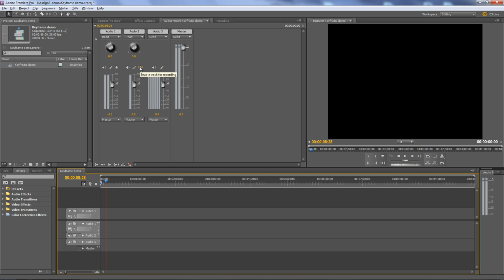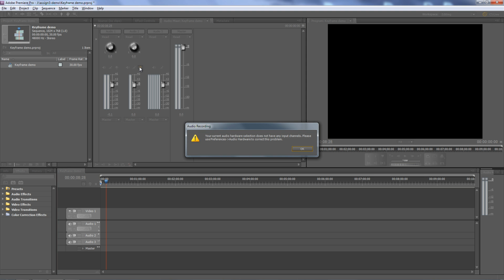The way you set up your recorder is to click on this button here, which is called the Enable Track for Recording. I'm going to click on it, and I'm going to get an error message. The error message says that my current audio hardware selection does not have any input channels, and please use Preferences, Audio Hardware, to correct this problem. That's because I haven't set up my audio yet, so I'll click OK here.